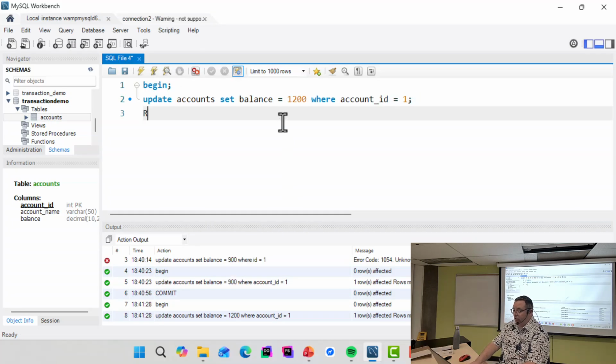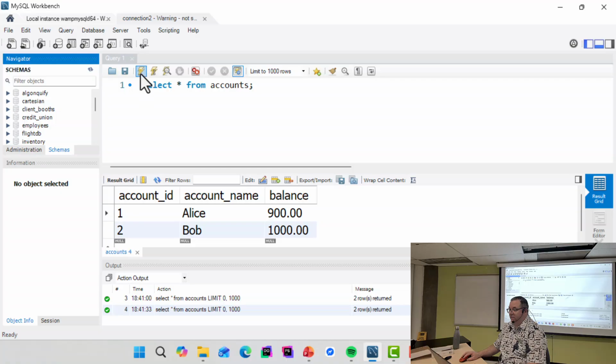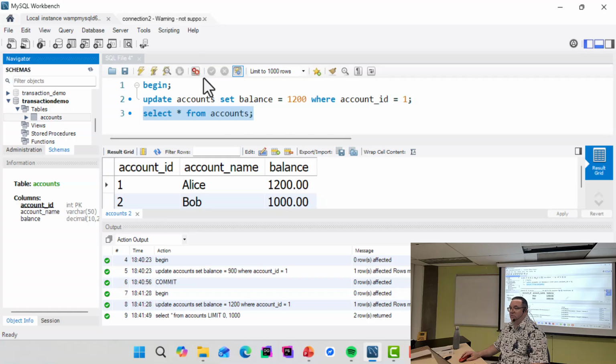But this time I'm going to do a rollback. In actual fact, to prove to you that these things are isolated, I go select star from accounts. I'm going to run this one here. See, it's 1200 here, 900 here, because it's not committed. So in this connection, the transaction's still active, and it's consistent unto itself, but it's not everywhere else.